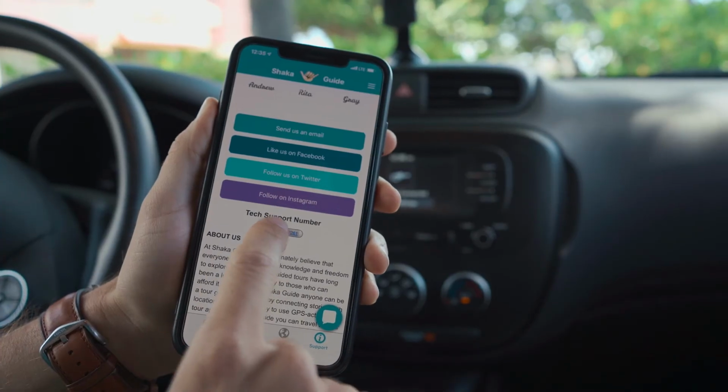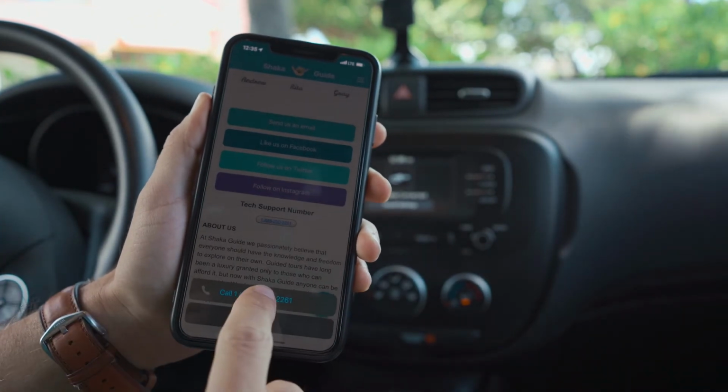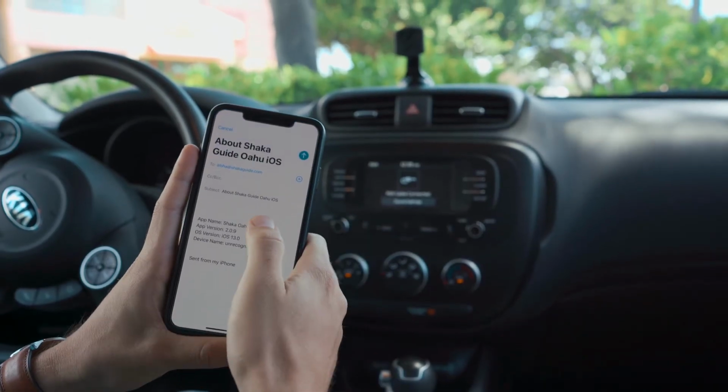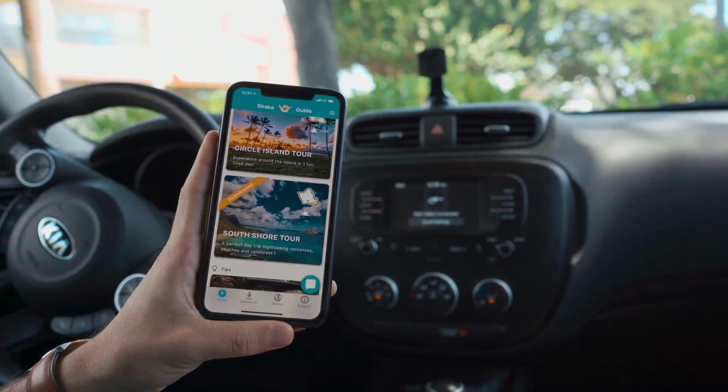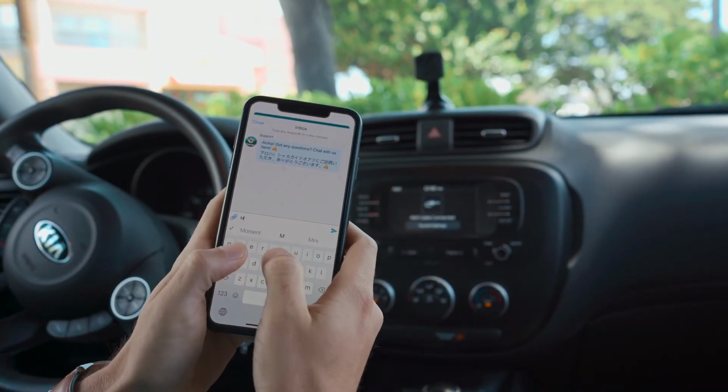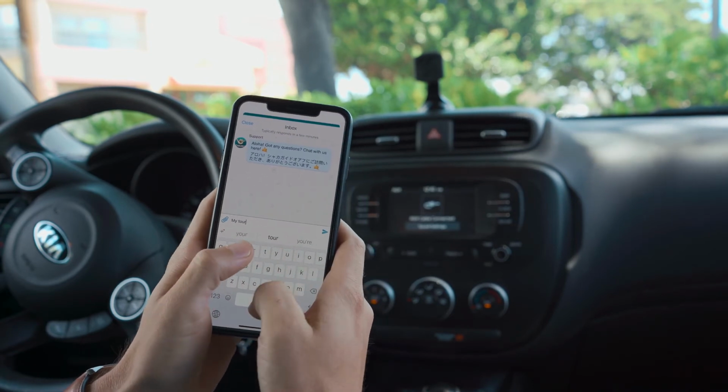If you've followed all the connection tips mentioned in this video and are still having trouble connecting your phone to your car's stereo system, you may want to call your car rental agency for some assistance in setting it up. You can also contact Shaka Guide directly for help by calling our tech support hotline, sending us an email, or chatting with us through the app. We will do our absolute best to help you in a timely manner to help you get going.